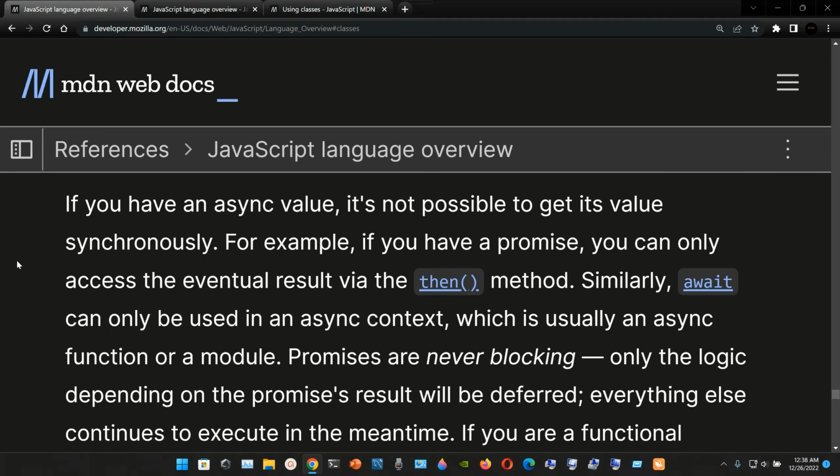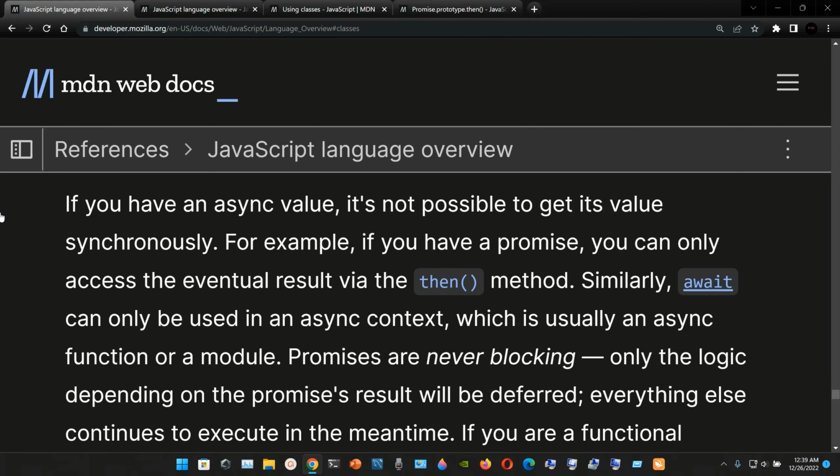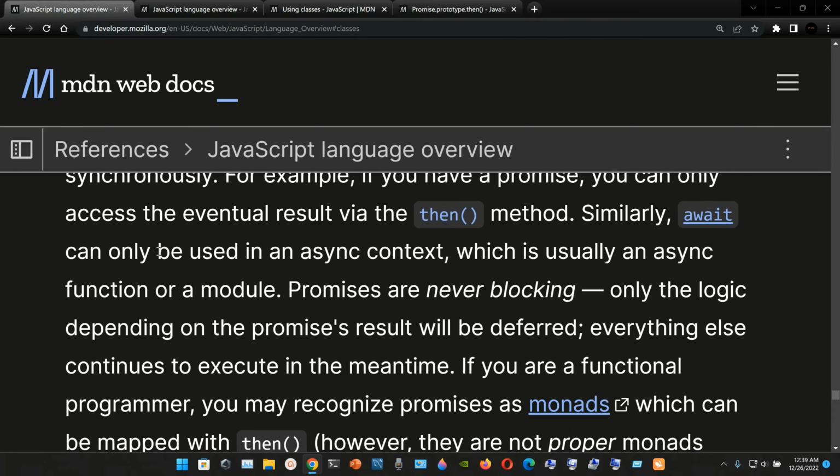If you have an async value, it's not possible to get its value synchronously. For example, if you have a promise, you can only access the eventual result via the then method. And here you have the link for the then method, which is the Promise prototype then with parentheses. Similarly, await can only be used in an async context, which is usually an async function or a module. Promises are never blocking, only the logic depending on the promise's result will be deferred. Everything else continues to execute in the meantime.